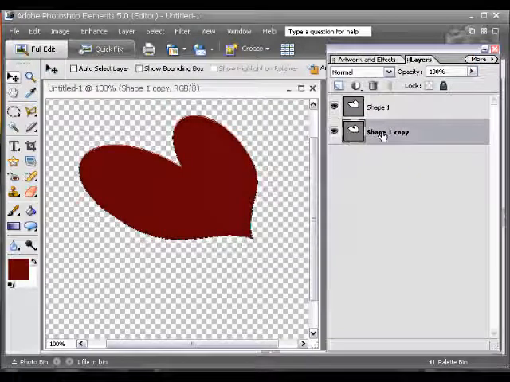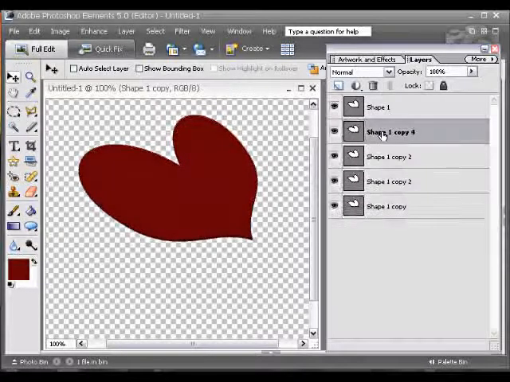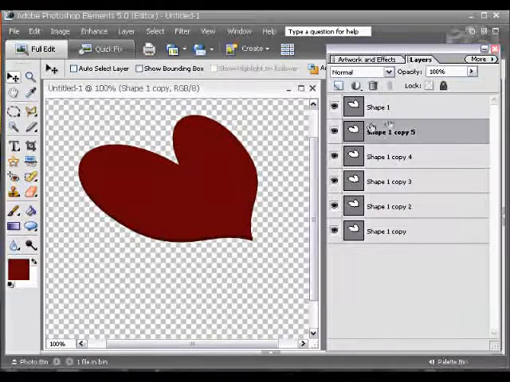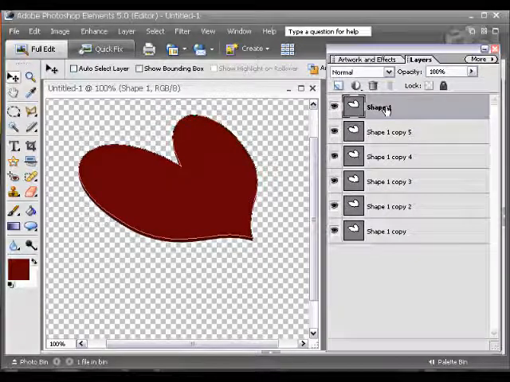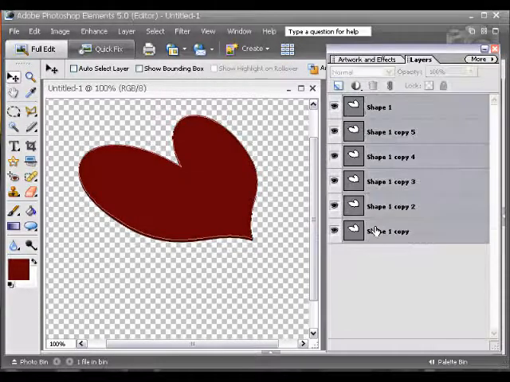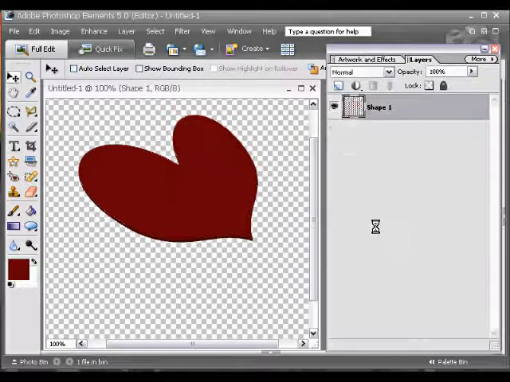Now that the color's changed, I'm going to make a few more copies of it by holding Alt and just pushing the arrow down key about 3 or 4 more times. That's about right. Now I'm going to merge all of these together by clicking the top one, holding Shift, and clicking the bottom layer and pressing Ctrl E. Now everything is in one shape.